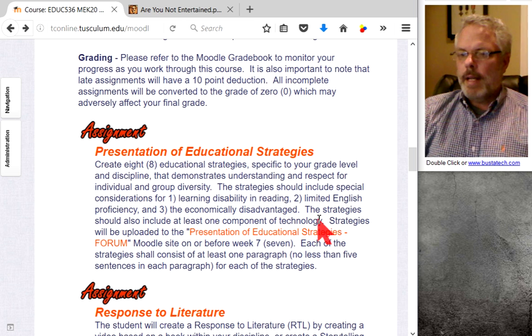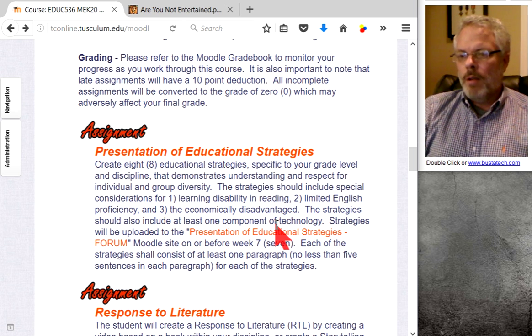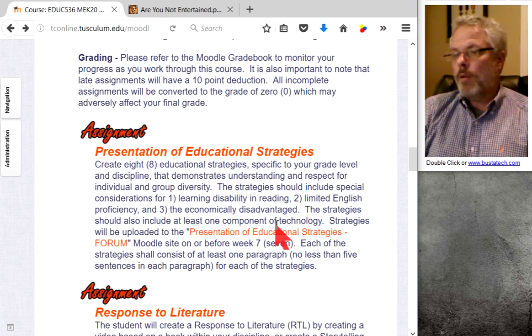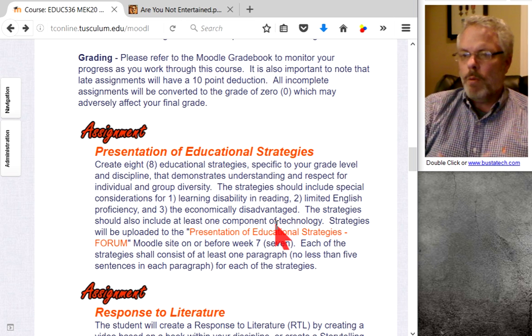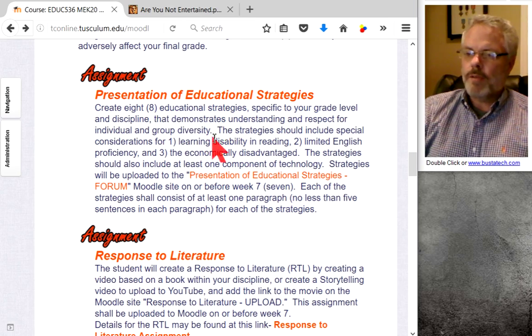And don't forget that each one of those components, or not all of them, but you need to have a few references to the integration of technology within each one of those. And does that sound familiar with your evaluations? Anyway, you have to do that. So that's the first assignment, and there's no exceptions.